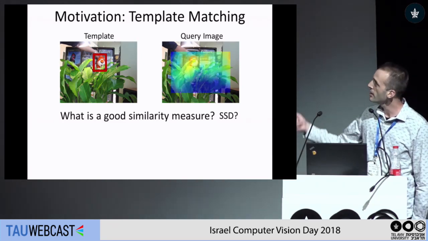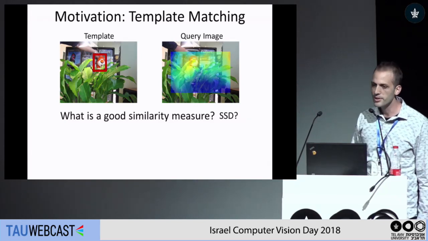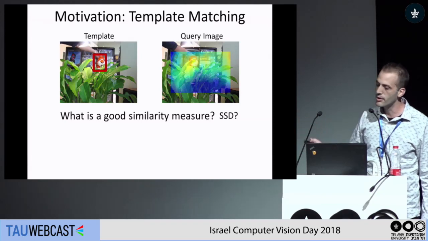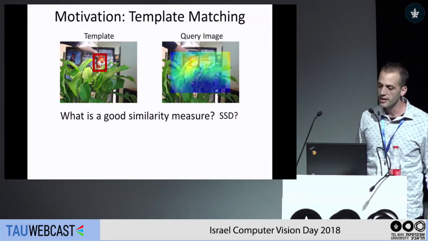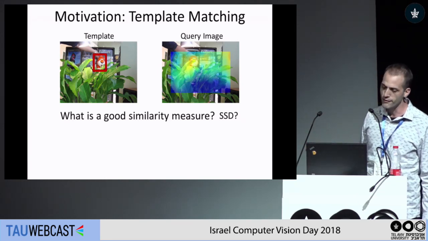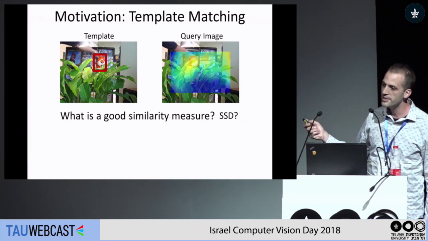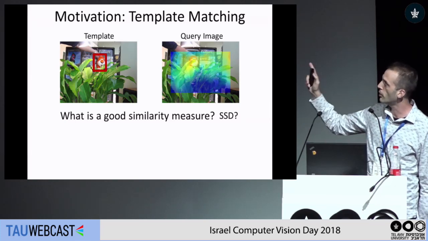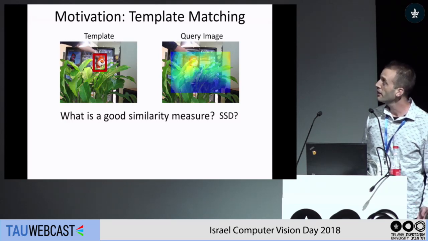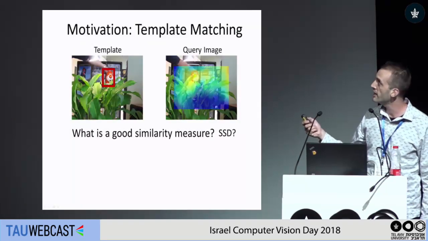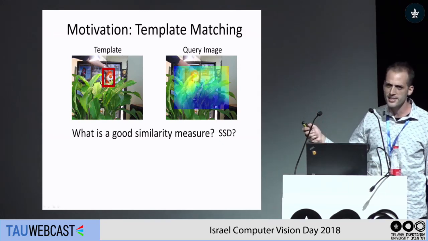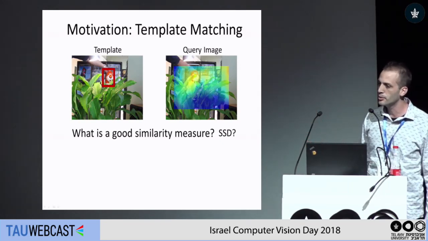Clearly not. The blue colors here represent bad matches. The yellow and reddish shades represent good matches. Now, I said before that SSD is clearly not a good measure because first, it detects the wrong place. So SSD reports the top right corner of this image as the best match. And second, you can see a lot of yellow and red colors here, which indicates good matches, even for places that clearly has nothing to do with the template.